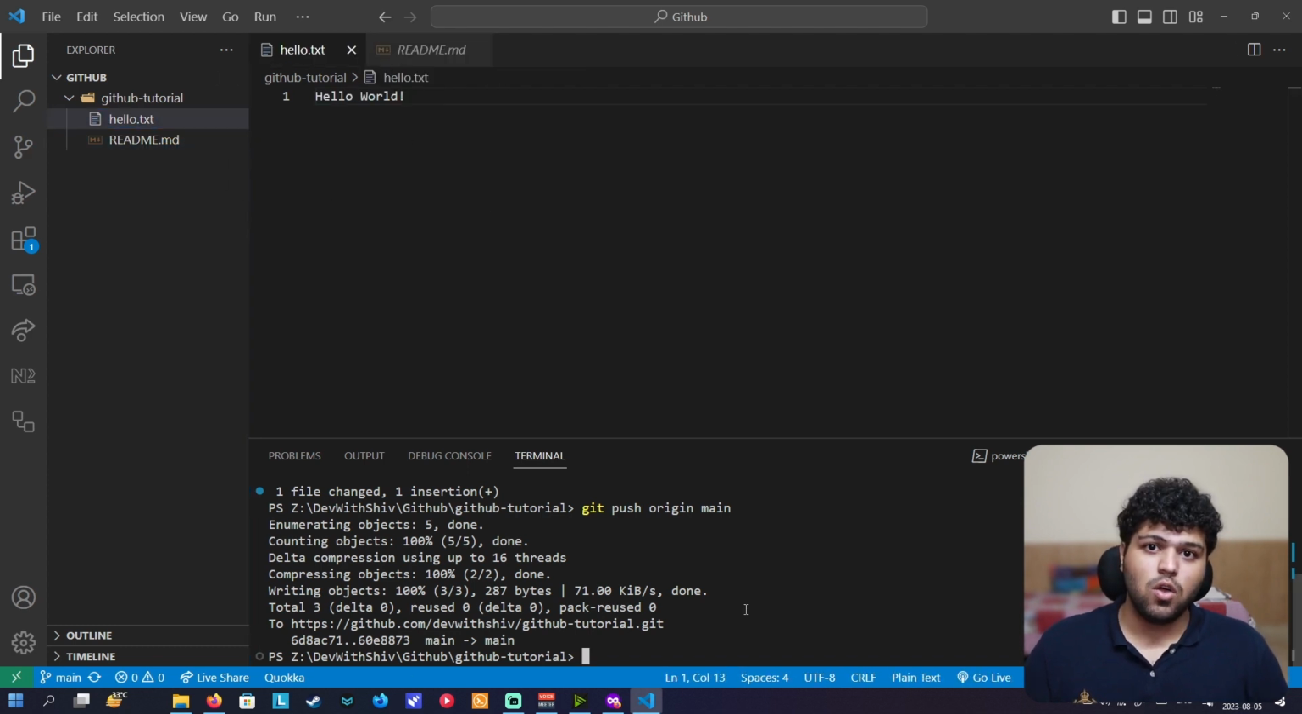So what we need to do is pull the changes from the repository. For this, we're going to use the git pull command. What this command does is it grabs the changes from the repository and updates your local machine file. I'm just going to run git pull.